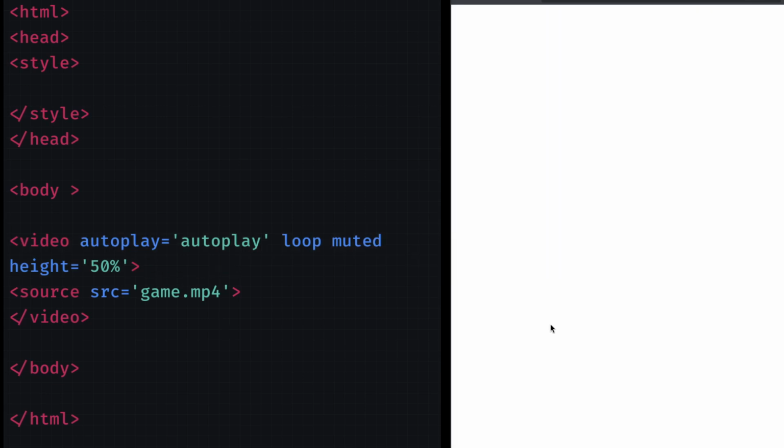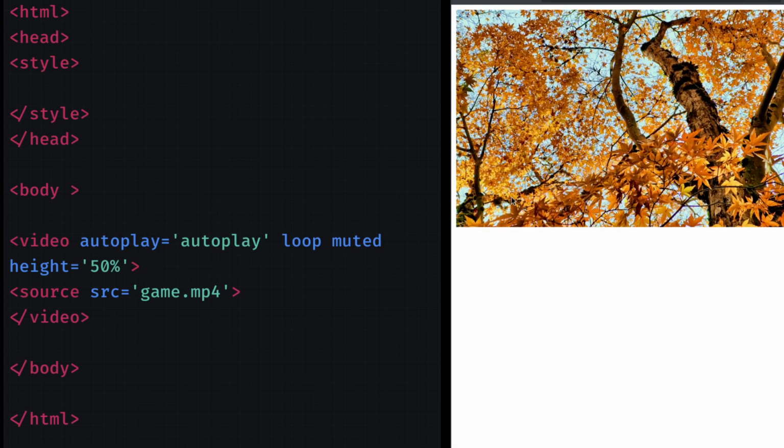Once you do that and I refresh, you can see that the video is playing and there are no controls also. This is something that you might have witnessed on many web pages. So that's something really interesting.